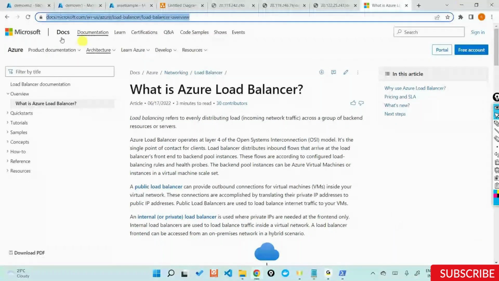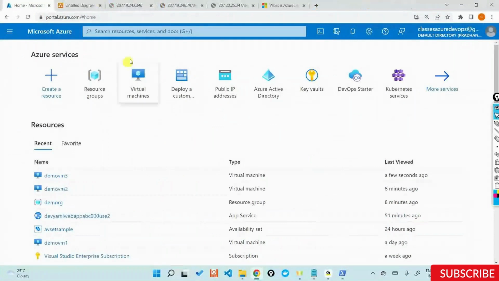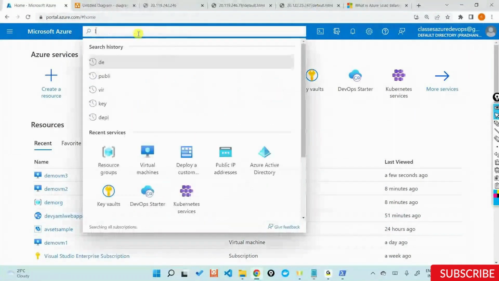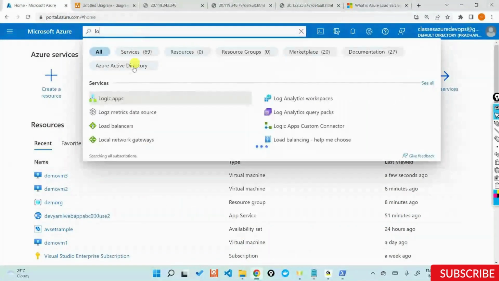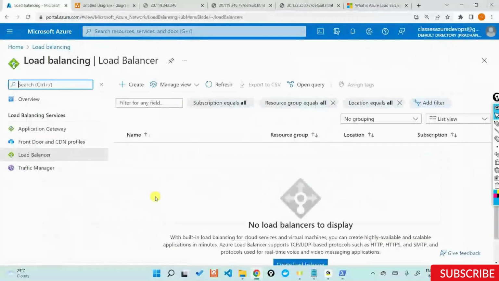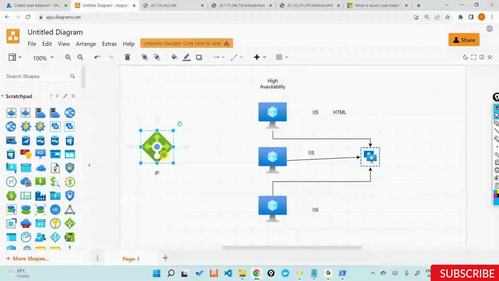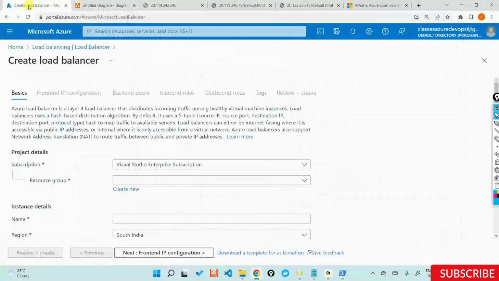Let me go into the Azure portal and search for something called load balancer. As and when I search for load balancer, I have something called load balancers here. I click on this and say create a new load balancer. So this is what I'm now creating. I have not attached all these things yet, and I need to also tell how to attach them and how the load balancing really works.